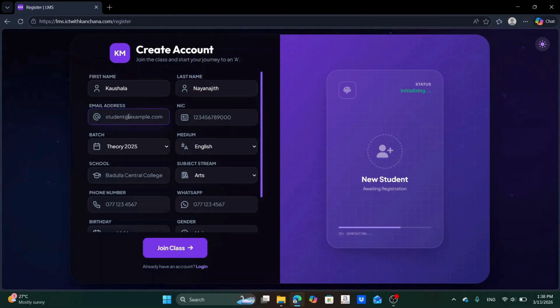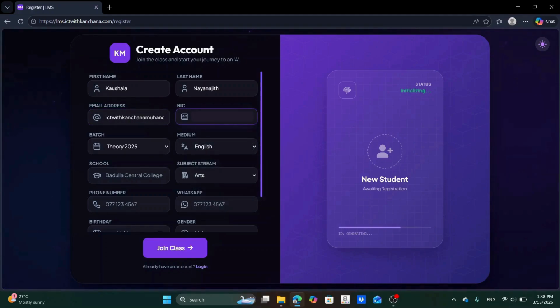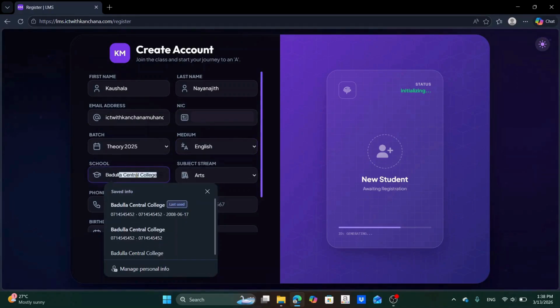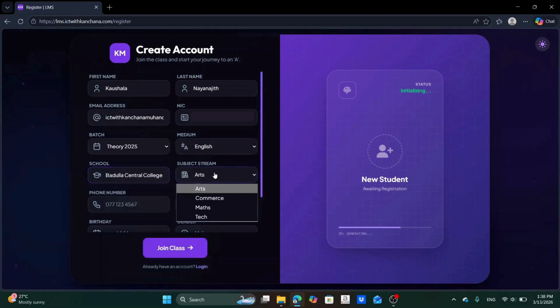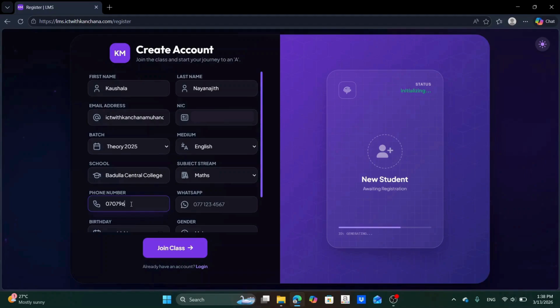Here, you'll see the registration form. It asks for a few basic details so we can properly create your account. Start by entering your first name and last name. Then provide your email address, which is very important since important updates will be sent to it. After that, enter your national identity card number and select your batch and medium. Next, fill in your school, subject stream, phone number, and WhatsApp number. You'll also need to provide your date of birth and gender.